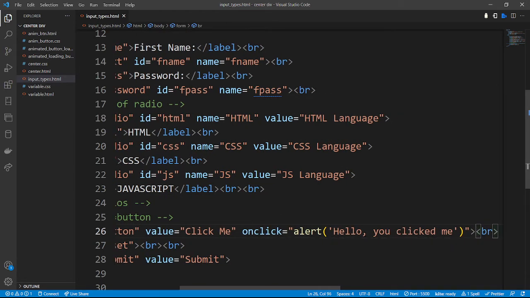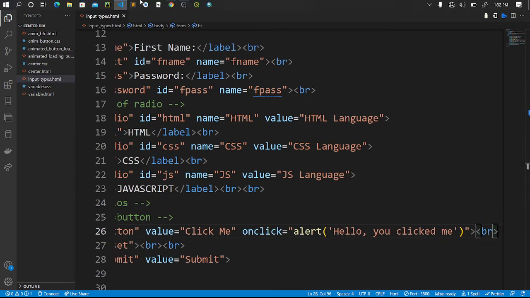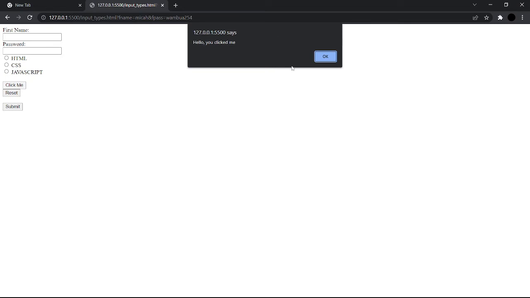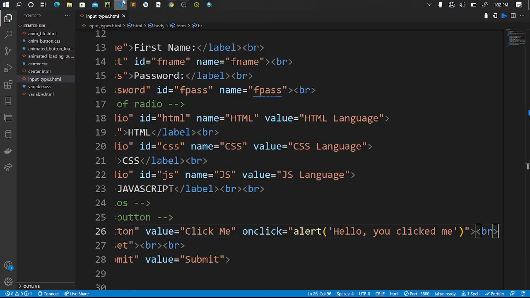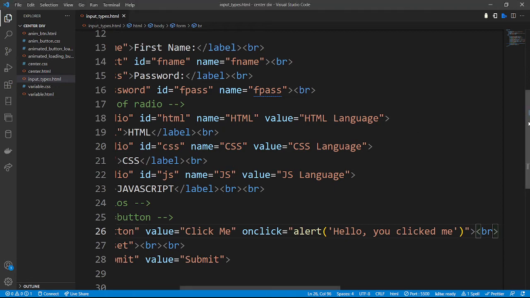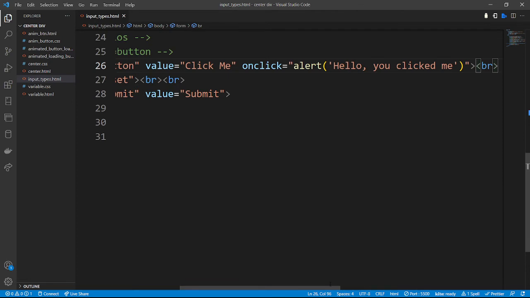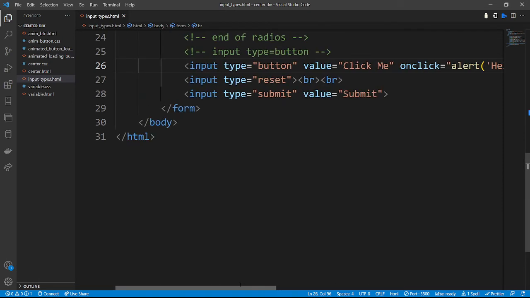If I save now and come back to my browser, you can see we have the click me. If you click it, you can see the JavaScript alert which says hello, you clicked me, right? So that one was the input type of a button. After the button, now we are going to the input type of color. So this one will help you to select a color from a pop-up.